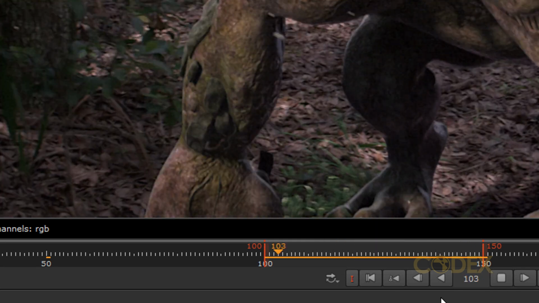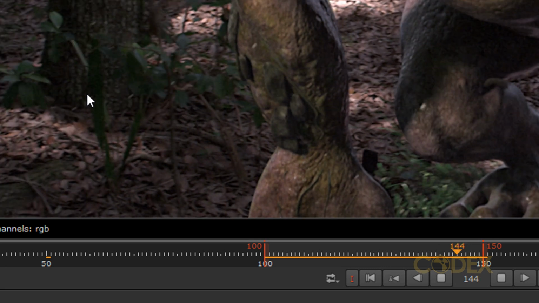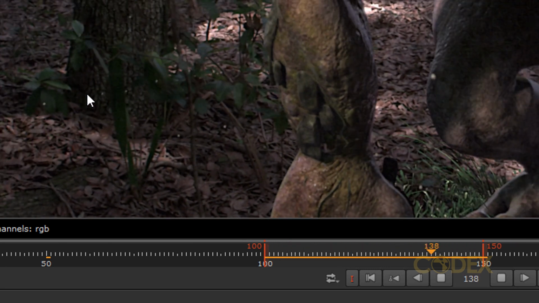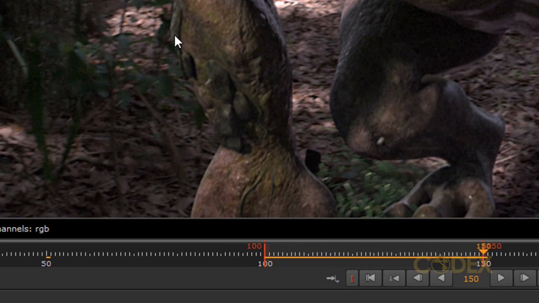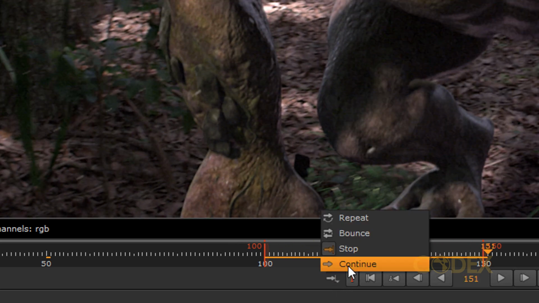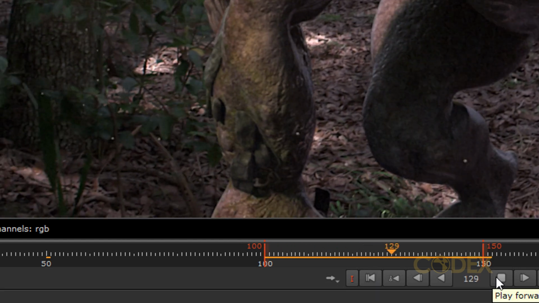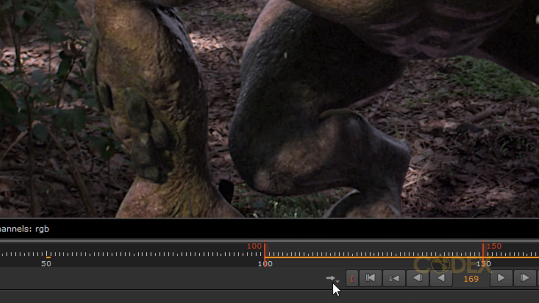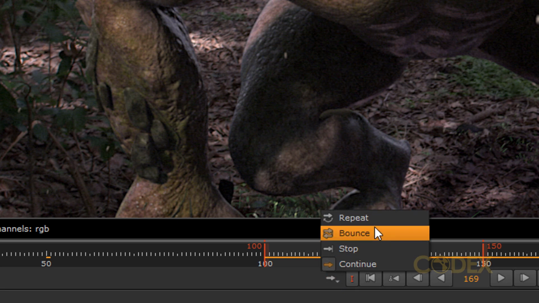Meaning that it will loop over and over. Now, if I do bounce, what will happen is it'll ping pong forward, back, forward, back. And then I can drop down to stop, where when it gets to the end, it simply stops. Or we can hit continue, where it will play that area, but then ignore the out point and continue past it. I usually leave it on the default, but when I'm working on something that I really need to see, I will set it to bounce.